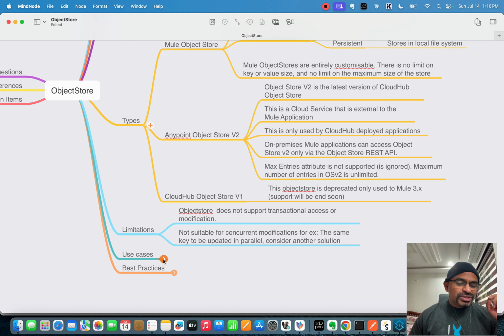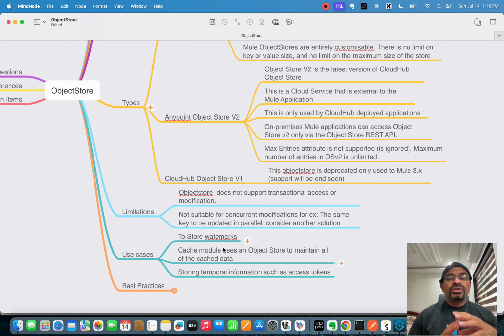And what are the different use cases where we use the Object Store? We store the watermarks. What are watermarks? A simple example: there is an employee application and you want to retrieve the recent records. Every day new employees are joining your company, and you want to retrieve the employees who joined today, and tomorrow only the employees who joined tomorrow. You don't want all the employees.